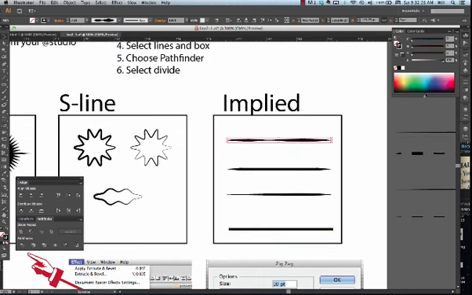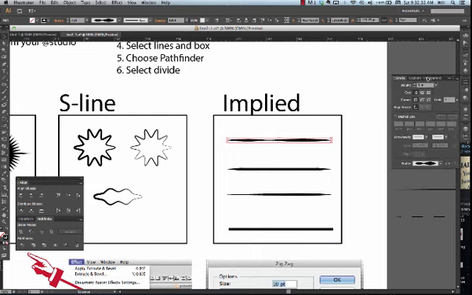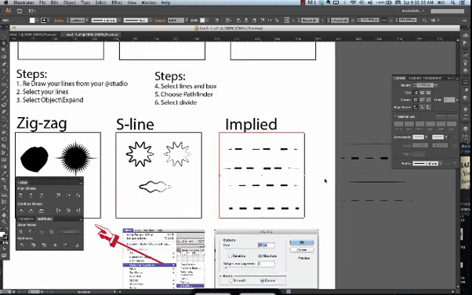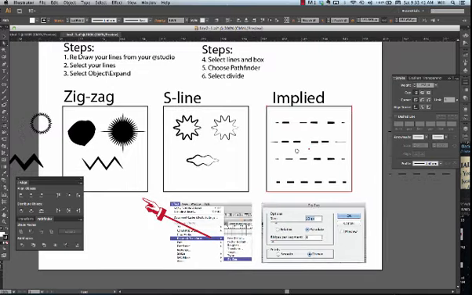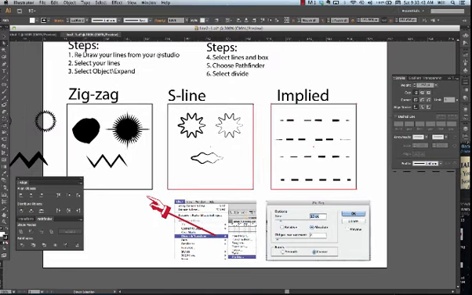Now that means the line won't be solid going across. I'm going to come over to my menus. I'm going to click on stroke and dash. I'm going to repeat that, dash, on each line. Now we've had our implied lines. We have our S lines and our zigzag lines.